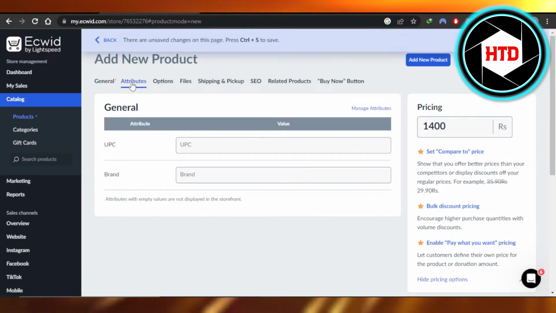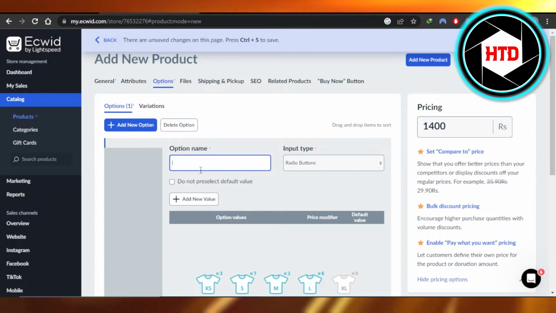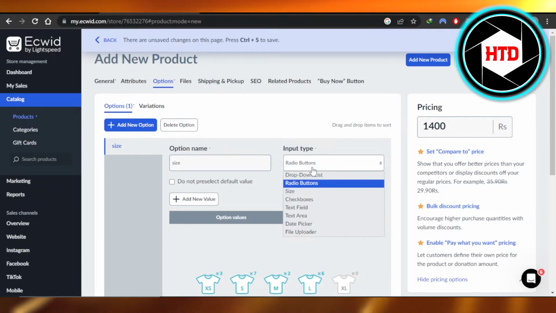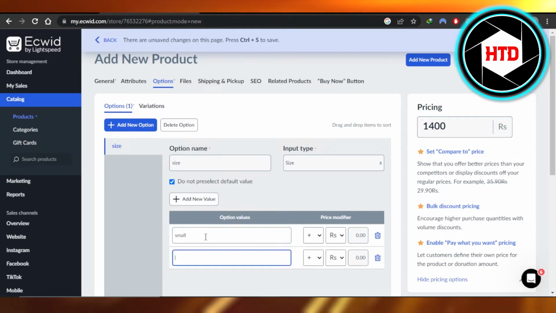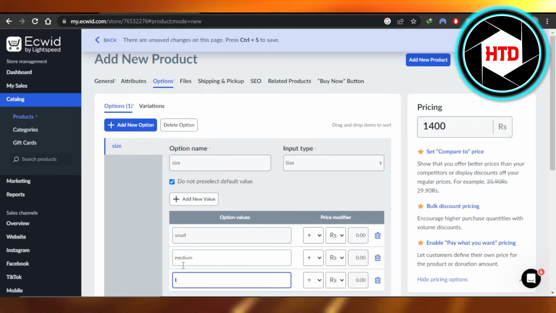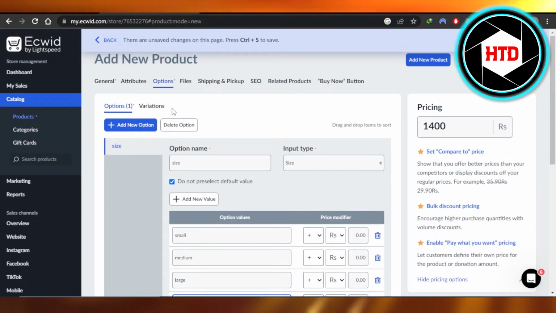Click on attributes and you will be able to add the UPC and brand. In options, you will be able to add the variants. So if you want to add some variants of your product, click on the option name, such as size. So I'm going for a size variant. And then you can select from here as well. Add the values. So we have small, medium, and large. It's done. Click on save, and it will be saved right here.